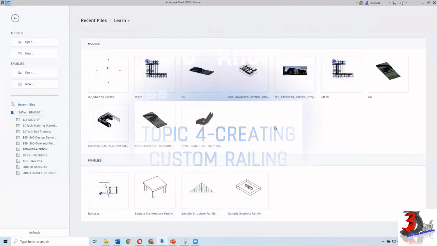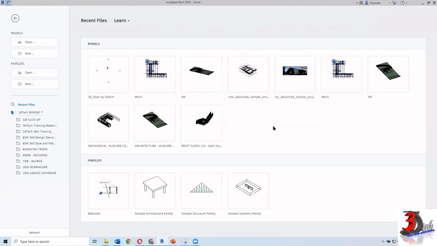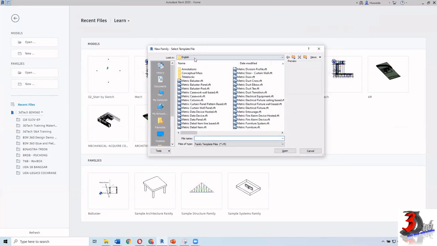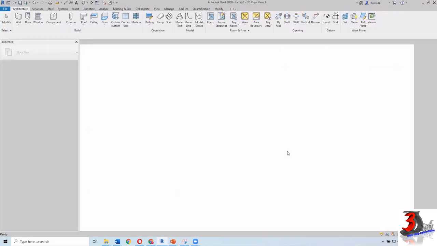So we're going to create our own family for the baluster. In order to create that, same as the door, we are going to create a new family. Okay, and here, let's look for metric baluster. Oh, here we have metric baluster. Okay, I'm going to use this one and then click open.